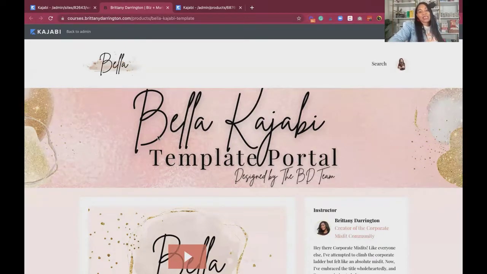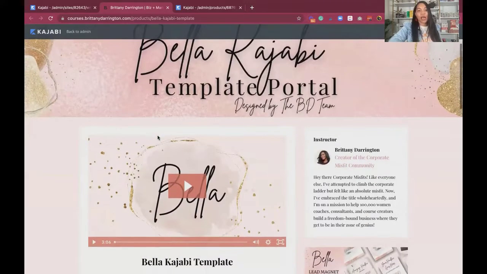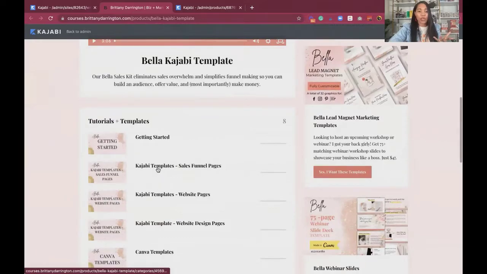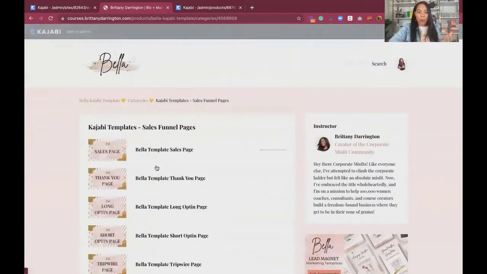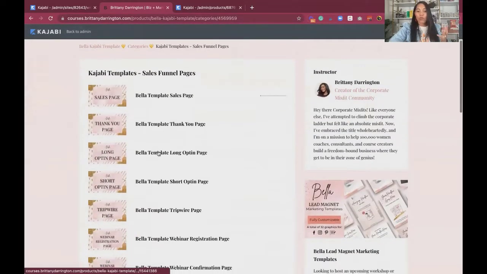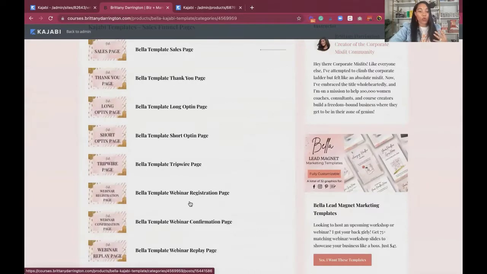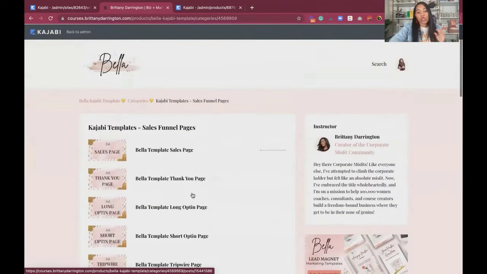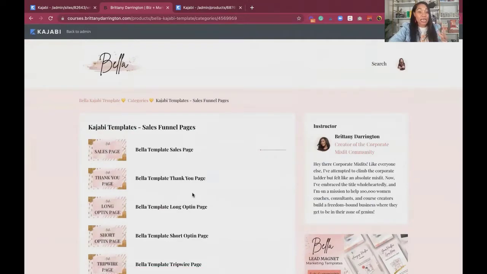So we created templates for Kajabi that can help you to quickly get funnels up and going. So let's say that you are wanting to create a webinar registration funnel, or if you're looking to have a long opt-in or a thank you page or a tripwire or webinar registrations and all that kind of stuff. We have several different templates that you can choose from, which make it really easy for you to just upload them and then start plugging in your information and maybe adjusting some of the colors and things along those lines.